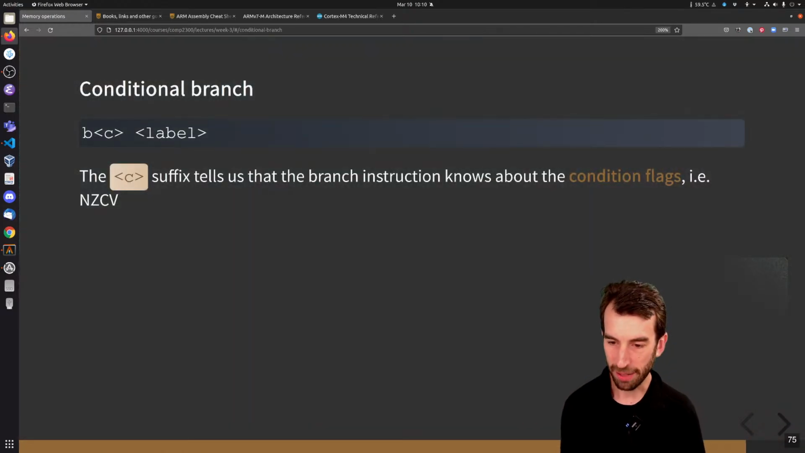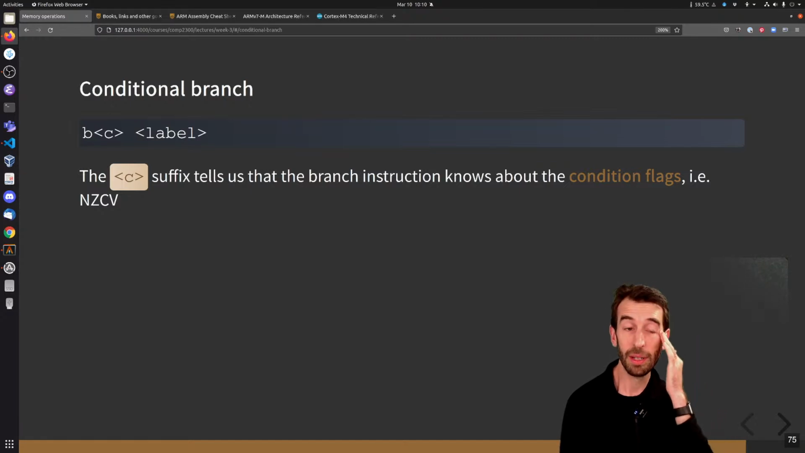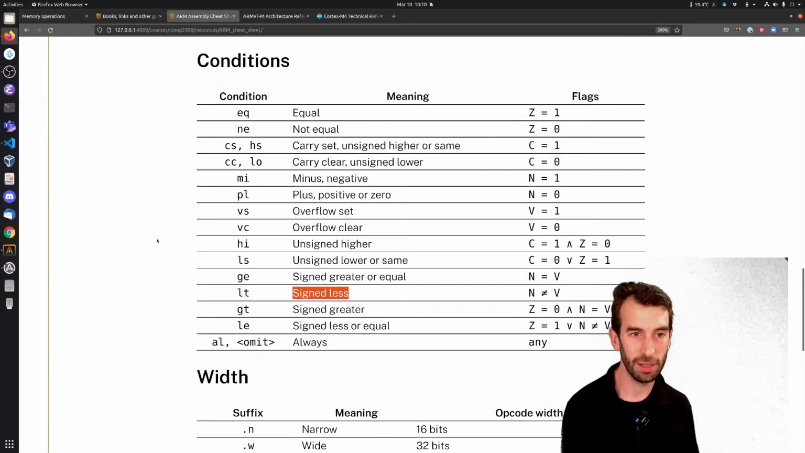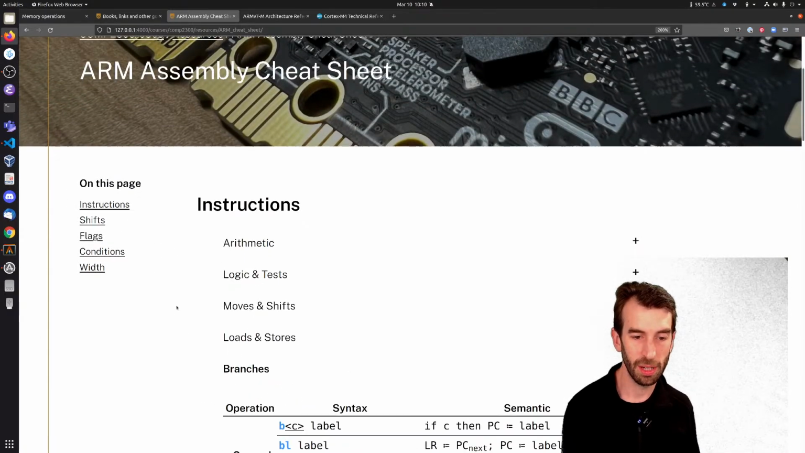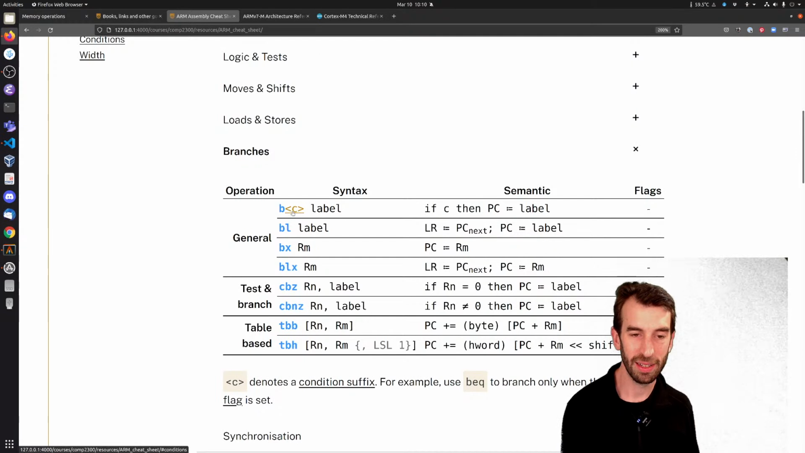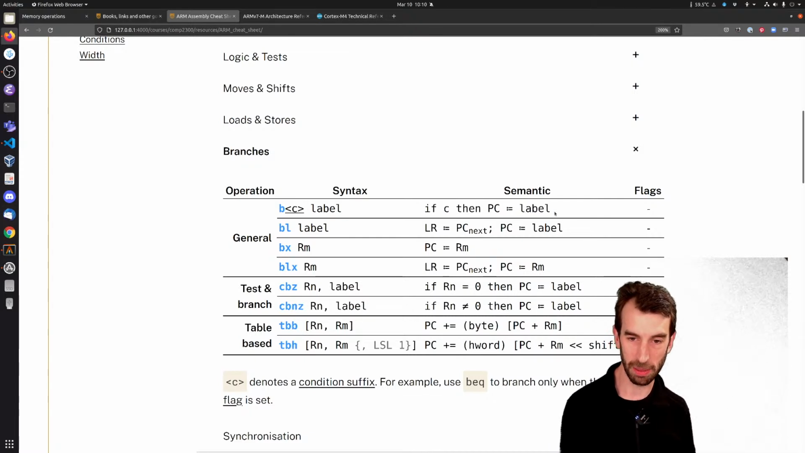Before we stop today, I've got one last little thing to discuss. Sorry, I'm going a bit over time. This idea of conditional branching. You will have seen in the cheat sheet that branches have B, C, which is a condition code, then the label. If C, then PC is defined as label. So the branch is defined as just changing the program counter to equal a label, which is a memory address.